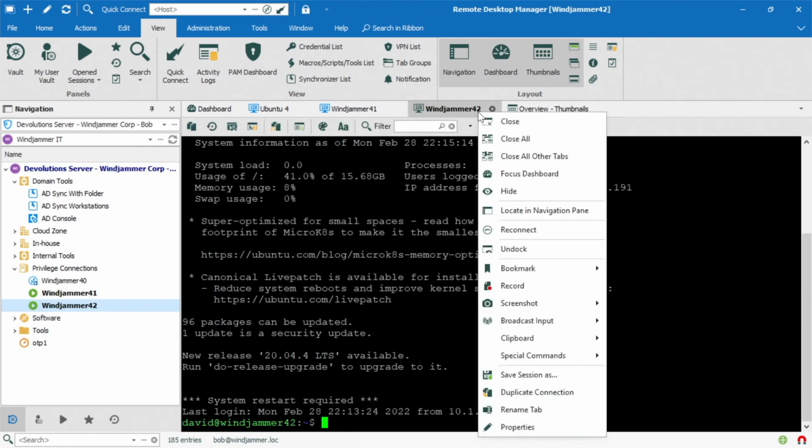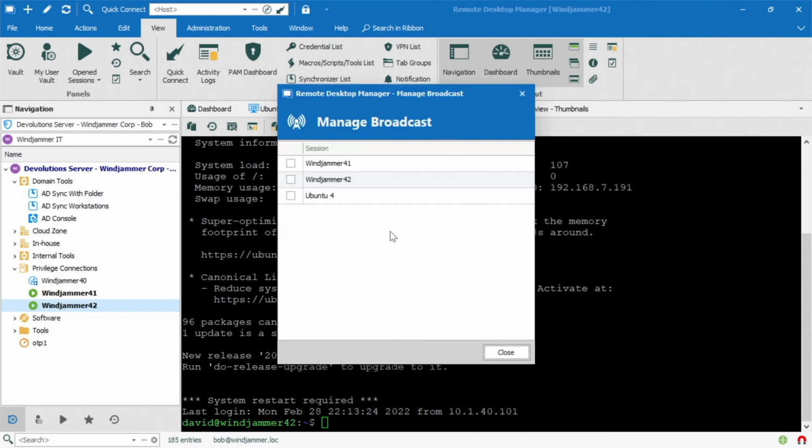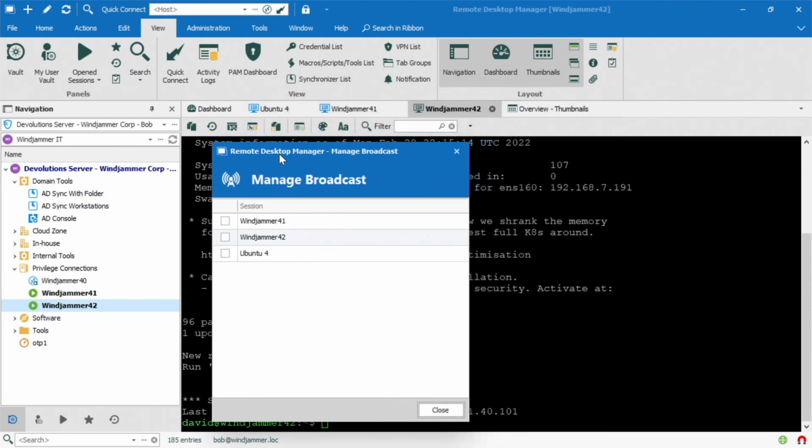What I'm going to do now is select basically any of these sessions and right click on it. You'll see there's a broadcast input button. I can either add to a broadcast, but then I'd have to do that 3 times, and I want to eliminate the number of clicks I have to do. So I'm going to go to Manage Broadcast. And then notice on the top, you'll see what happens.